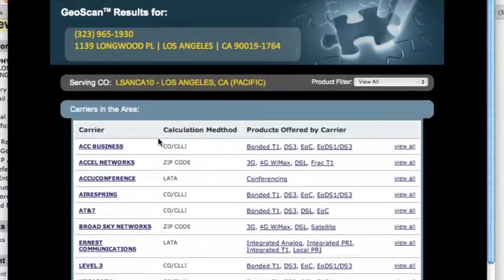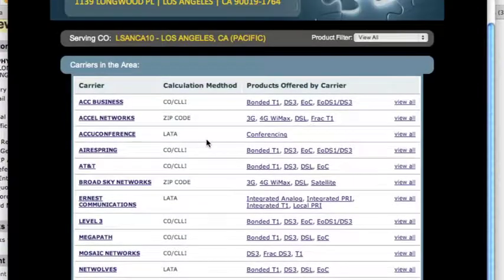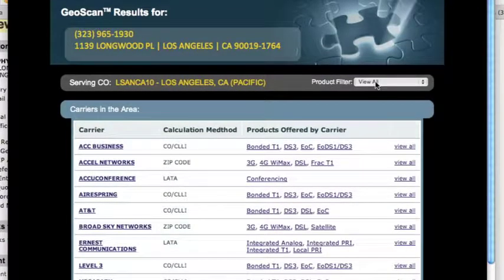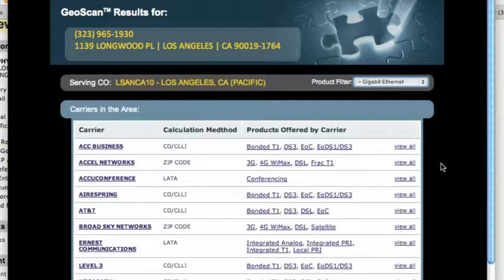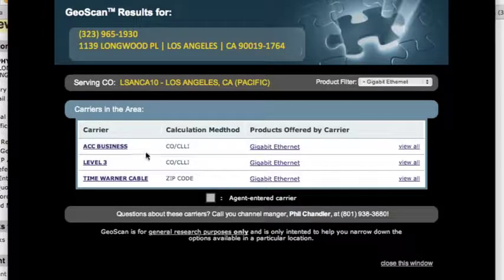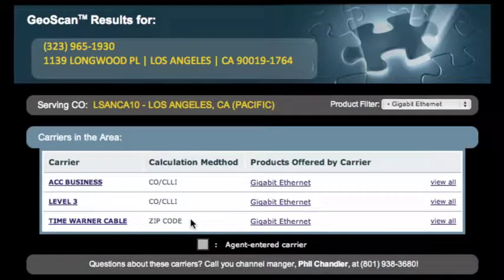It starts off by basically showing you all the carriers that have any product at this location. What you'll need to do next to filter this down into a usable format is to use the product filter here on the right hand side. Say, for example, this customer is looking for gigabit Ethernet. You'll just come over here, use the pull down filter, select gigabit Ethernet, give the page a few seconds to reload, and your carrier options will be drastically narrowed down to 3, which you see here: ACC Business, Level 3, and Time Warner Cable. Now you know not to engage every single carrier that we have. ACC, Level 3, and Time Warner Cable are probably your best bets going forward for this gigabit Ethernet opportunity.